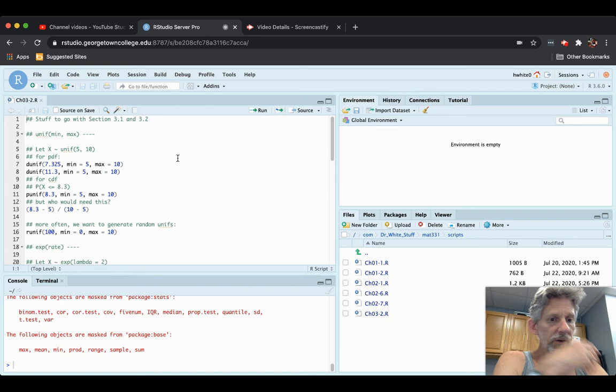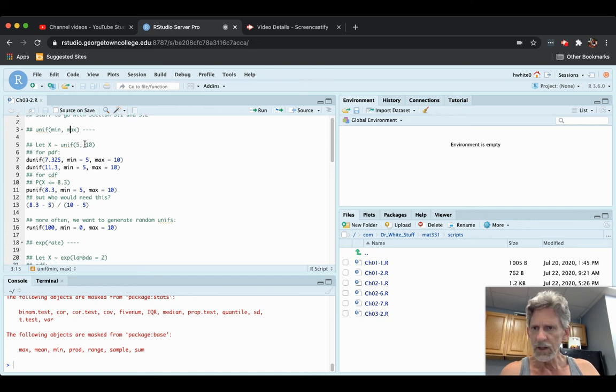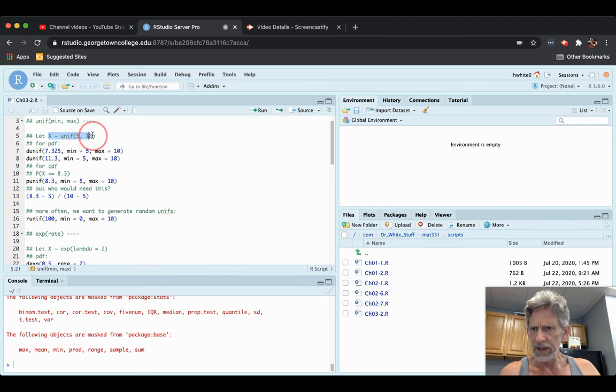Alrighty, and so this is also going to cover uniform random variables from section 3.1. So if you wanted to work with a uniform random variable, then the appropriate family of R functions is unif, with little letters in front of unif. And the parameters are called min and max, not a and b. So imagine that X has a uniform distribution on the interval 5 to 10.